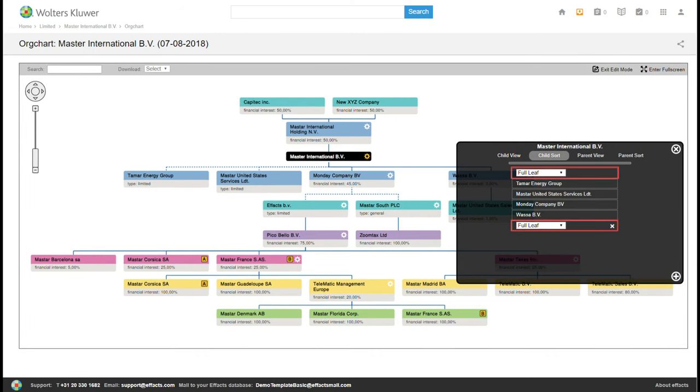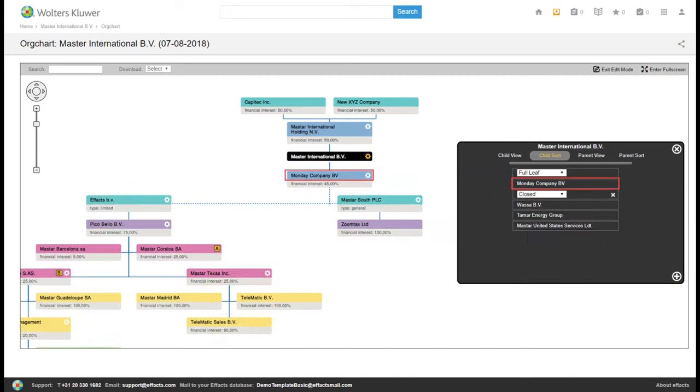This will add 2 filter blocks to the list of child entities or subsidiaries. These filter blocks contain the same layout options as in the View tabs. The difference here is that you can specify an individual layout for each entity. In here, 3 entities are under closed, and 1 entity is under the full leaf. This results in an org chart with 1 entity under Master International BV.